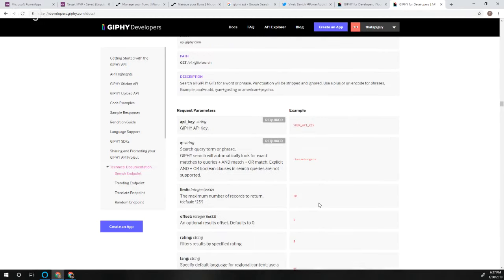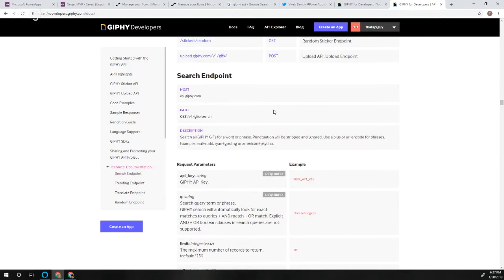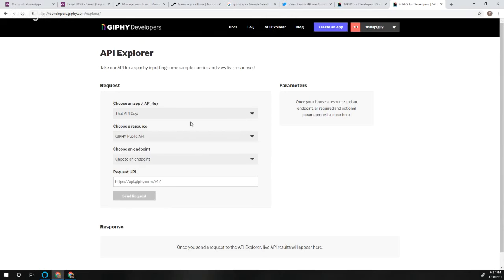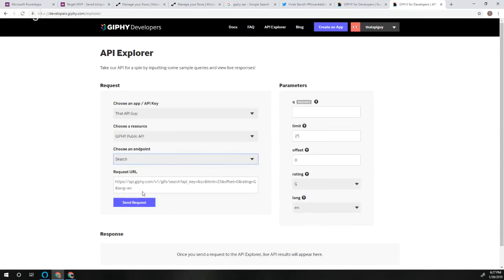Now that we know what kind of parameters are required, what we could do is go to the API Explorer, because that will give you an example of how the URL is built for the search endpoint. So when we go to the API Explorer, this might be different for different APIs, but this is the general flow that you want to follow to use an API.